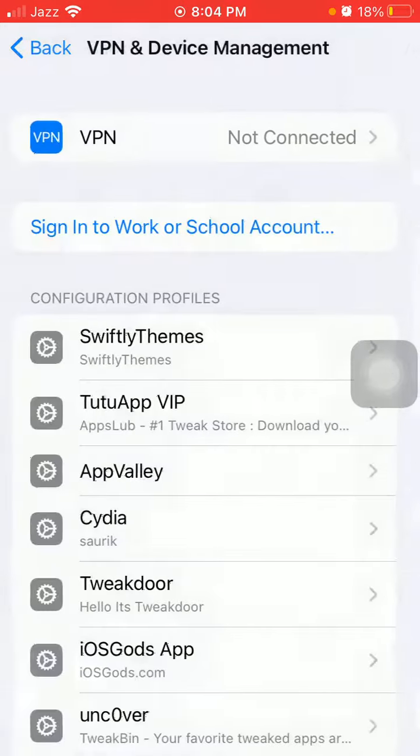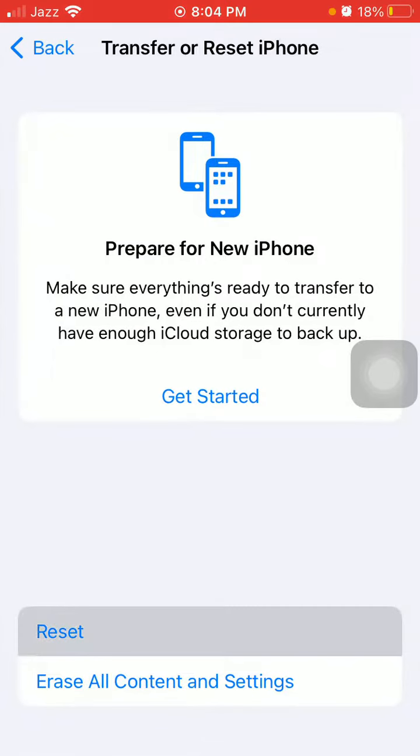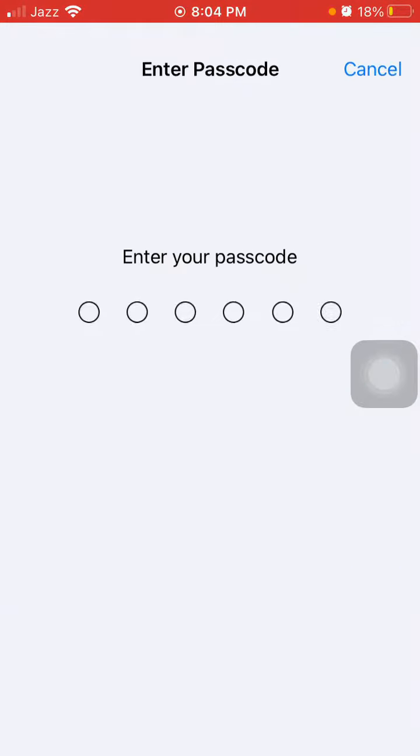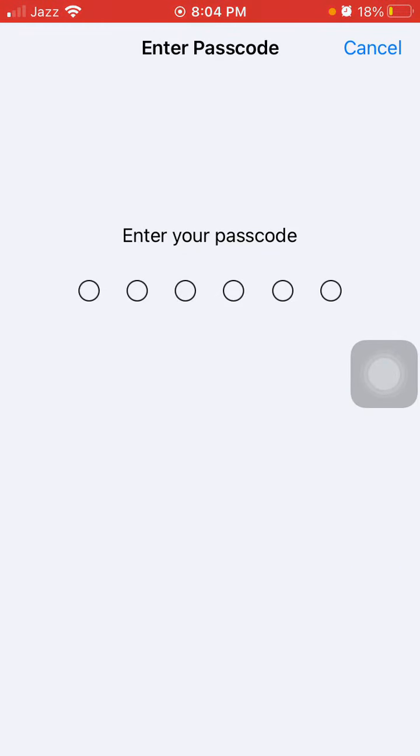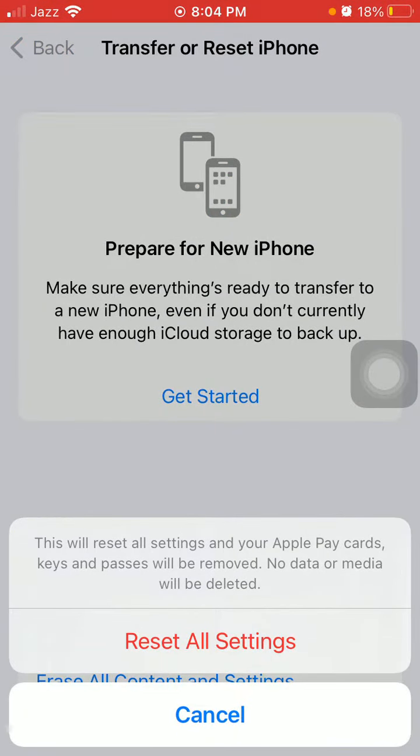Then go back to General and tap on Transfer or Reset iPhone, tap Reset and tap Reset All Settings. This process will reset all your customized settings to default, but no data or media will be deleted. Here we have to put in the iPhone passcode and tap Reset All Settings again to confirm.